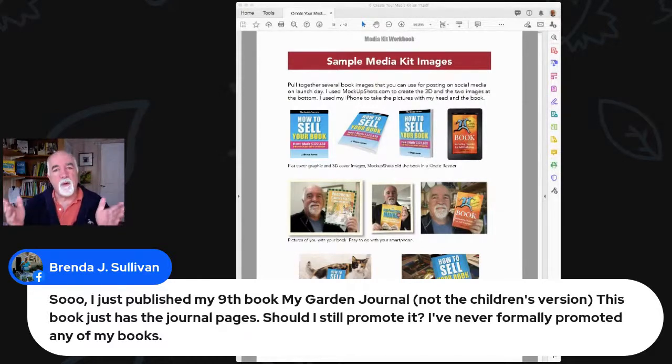And remember, you can launch a book at any time. It doesn't have to be the day that you publish your book. In fact, it should be a few days later. But you can relaunch a book at any moment. So let's say Brenda's doing a garden journal book here. Why not launch it in the springtime for gardening? Launch it in the fall, relaunch it in the fall for harvesting. Launch it on, look up what's National Tomato Day. Launch it on that day.